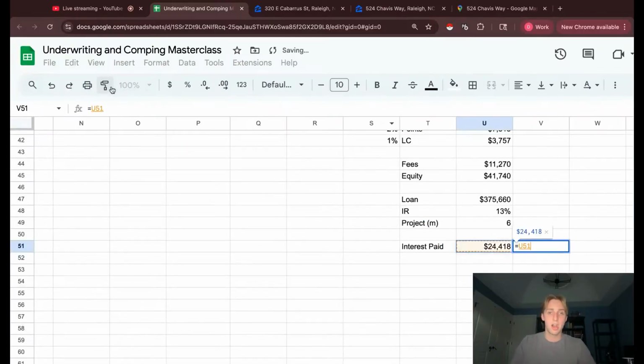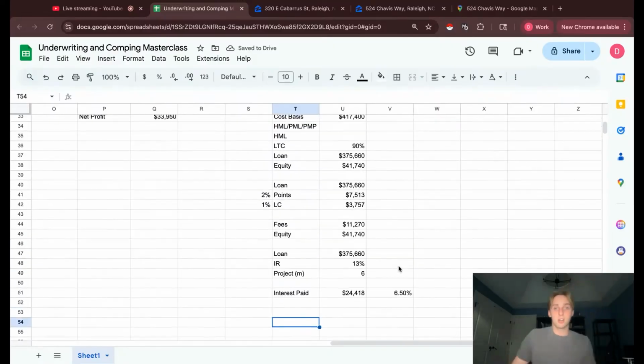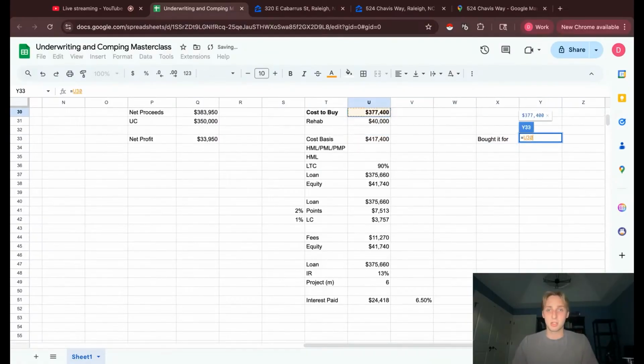Oops. In reality, it's actually like, hey, I'm paying 6.5% interest for 6 months straight. So that's kind of what those lending costs are going to look like. So now let's go back to our underwriting of this deal. So, hey, I bought it, my cost to buy was 377, and I had to pay all these other fees. So let's dive into those fees.